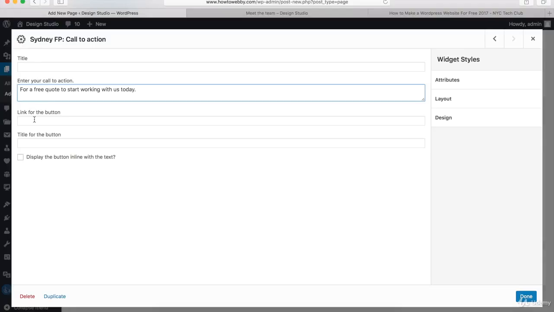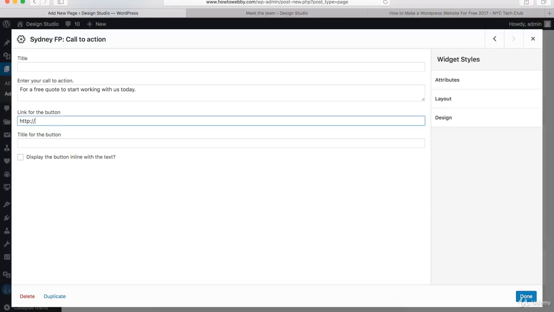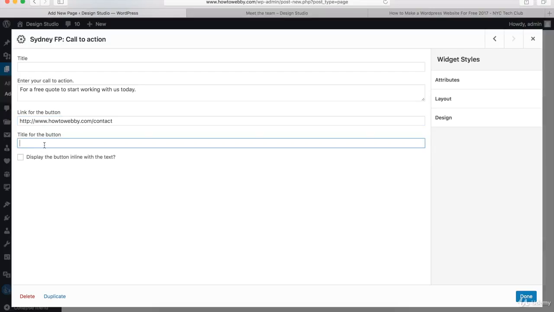And then for the link for this button, I'll just type in the contact us page URL, and I'll show you how to make that page in just a little bit. So you can just type in http://www.howtowebby.com/contact. And you want to change howtowebby for your own website name. Okay, so now let's type in the title for the button. So I'll type in contact us, and I want to leave this box unchecked.